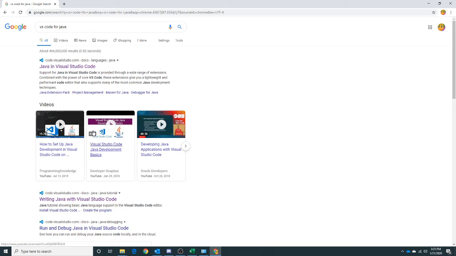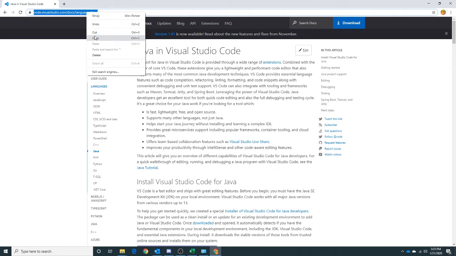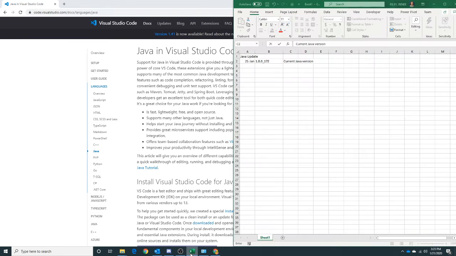I'm going to find some instructions here. Perfect. So I found this great information. I'm going to copy this URL. And of course, lots and lots of different ways. I'm just going to go ahead and paste it so that I know where I'm getting my information.